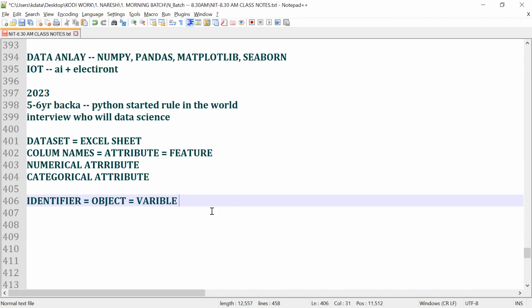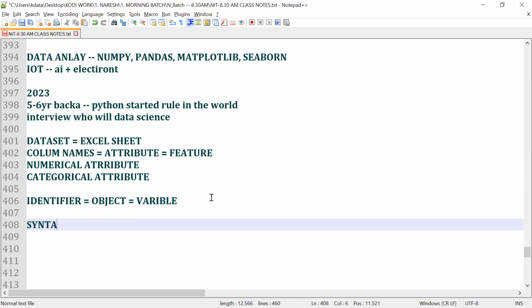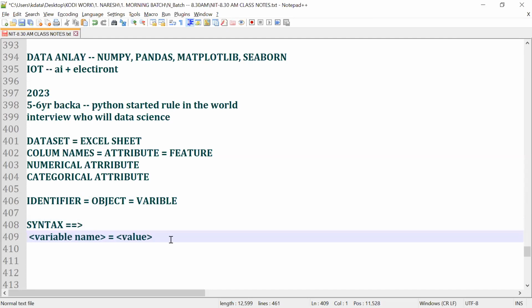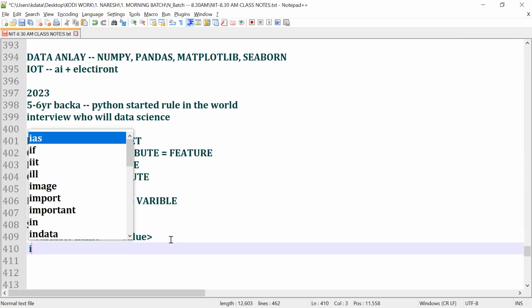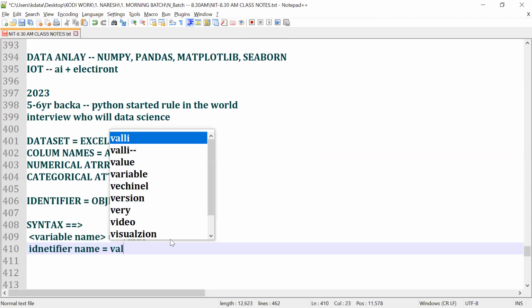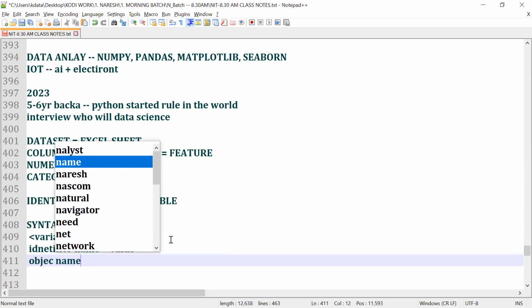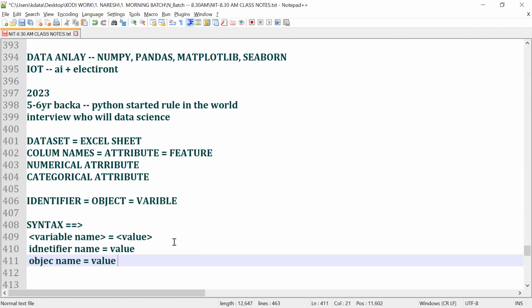I mean to say that you can call identifier equal to object equal to variable. In an interview, someone asks which identifier you used or which variables you used. Different companies ask in different ways, but at the end, it's the same. Everybody clear? Let's talk about the syntax: variable name equals value, or identifier name equals value, or object name equals value.